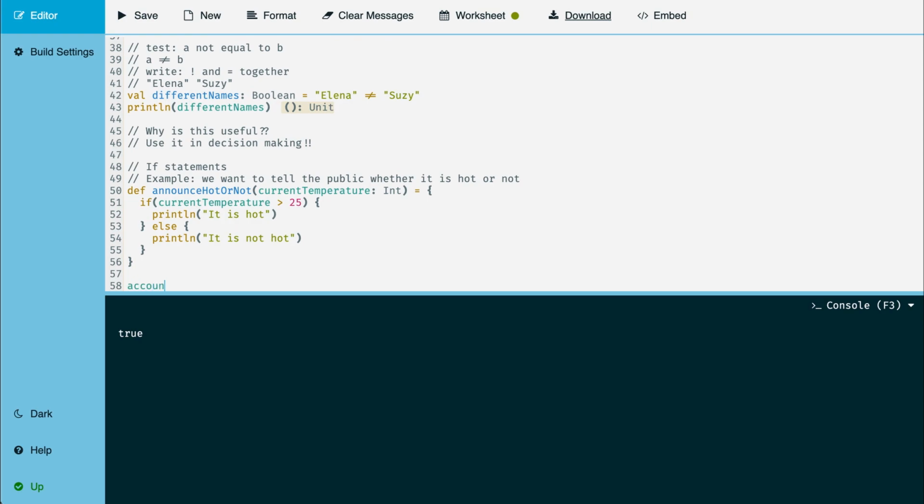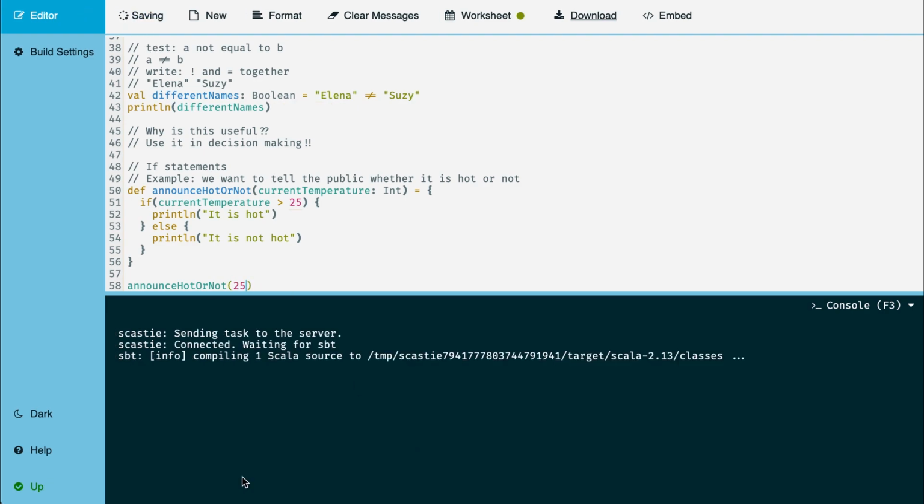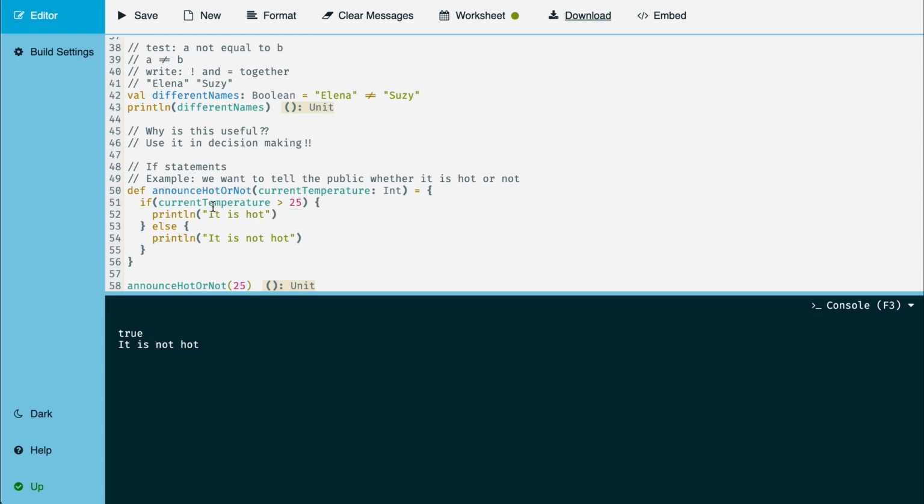Let's try this. Announce hot or not, for example, with 15 degrees. I spelled it wrong. This is not a very smart name for a definition. It is not hot with 15 degrees. I agree with that. Now let's check for 30 degrees. It is hot. And now for 25 degrees, it is not hot. Because 25 is not larger than 25. 25 is equal to 25, right?